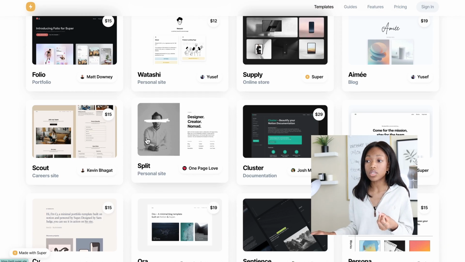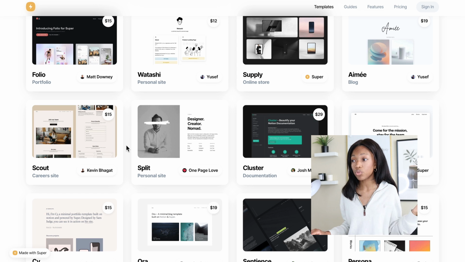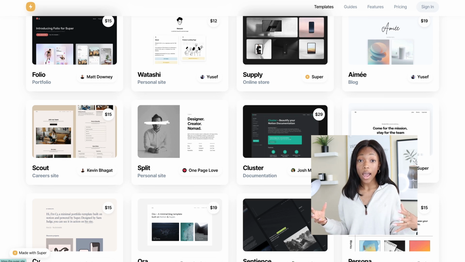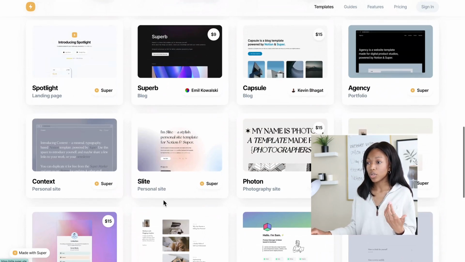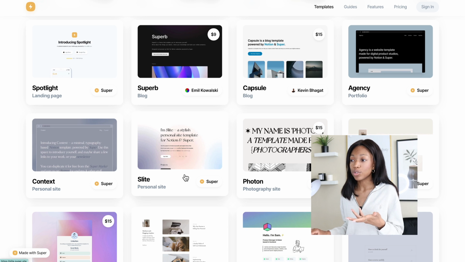I know that Joel uses this split template for his personal link page on his social media. We use the HQ template for our Umber Society website for our business. And I actually really love this slight template to create a personal website.